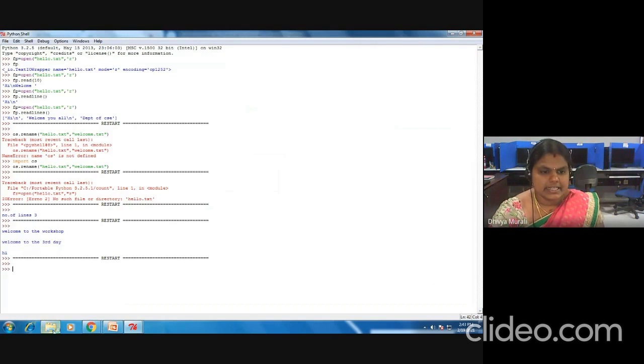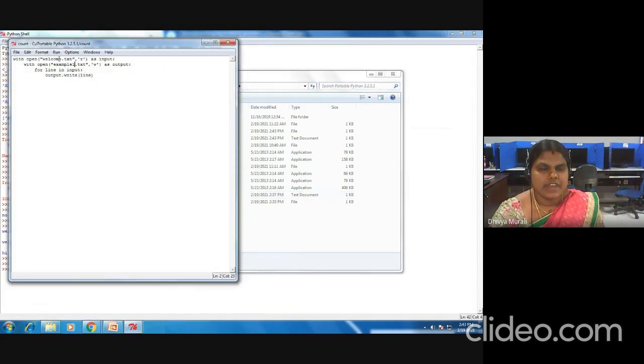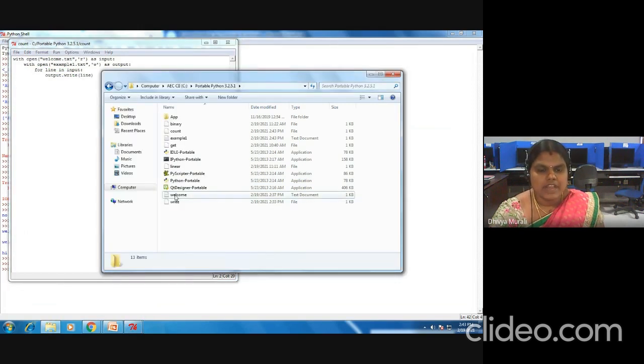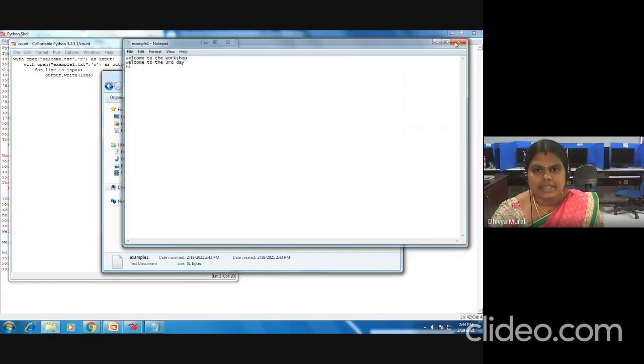See, it gets executed. So go to the file. Here I am mentioning the first file as welcome, and the second destination file as example1. Welcome is our source file which is already in our system. This example1 is our new file which is created now. See, the contents in the welcome file are copied to example1. So the file is created and the contents of the welcome file get copied into example1.